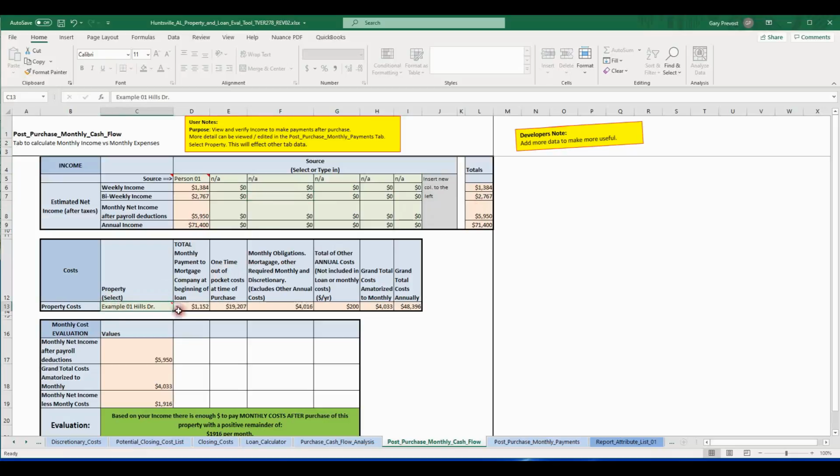You want to select your property. In this case, remember, we started out with 123 Test Street. I could select that and it changes all the values, but we're not going to use that. We're going to go back to the pre-populated, and you may have to use the up button. Example 1 Hill Street Drive. So it provides some of the total monthly payments, the one-time out-of-pocket costs, and some other data values here, and you can read through those totals.